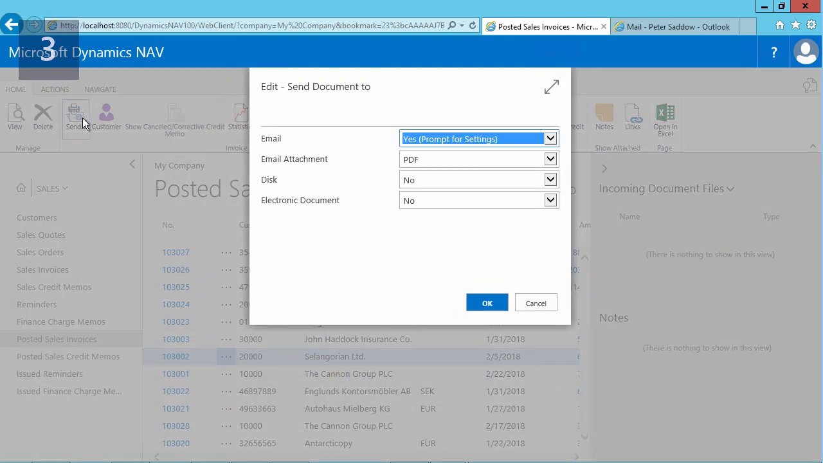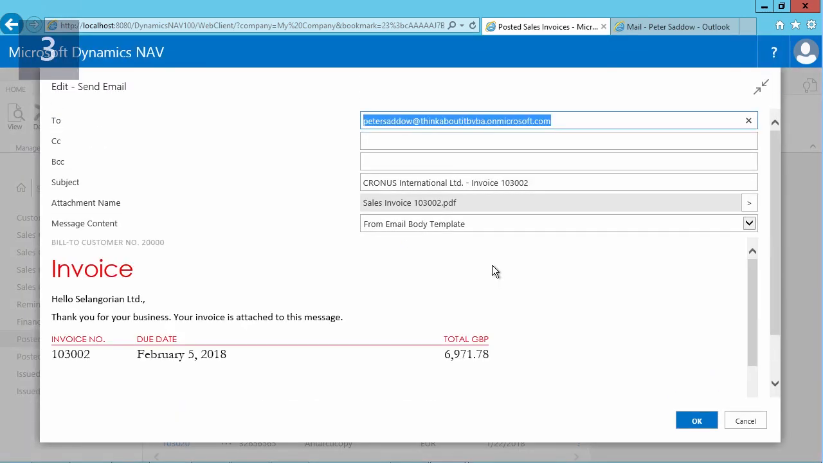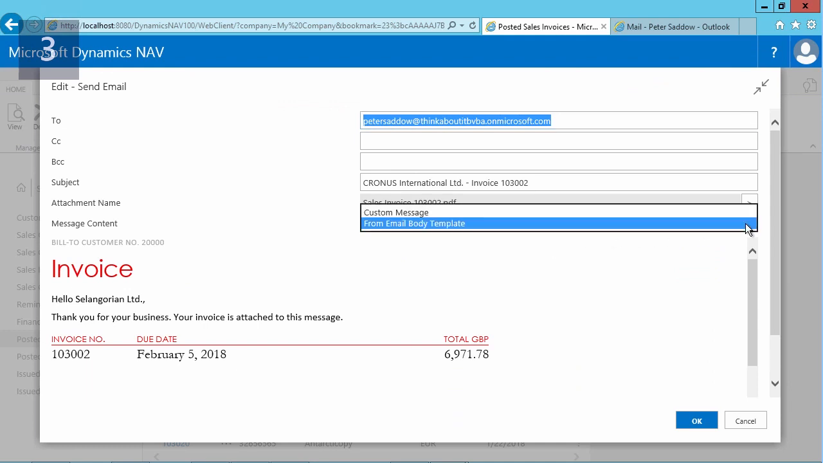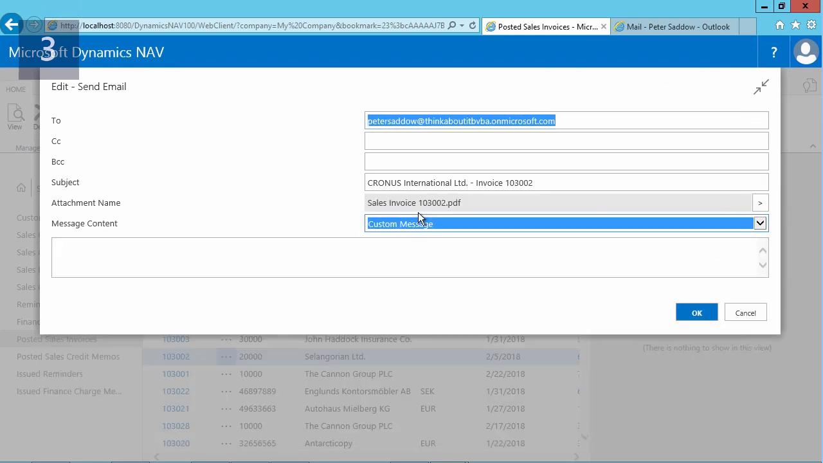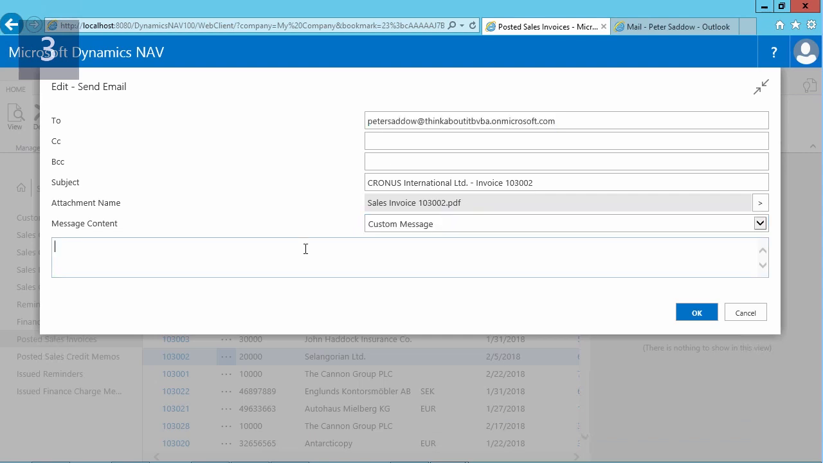I'll use the send button. I will leave the option on prompt for settings, otherwise the email will not prompt for settings. And instead of using the email body template, I will now use the custom message option. And then I can type in a message. I already prepared one. Let's have a look. Hi Peter, please find your invoice attached in this message, the accounting team. And now I can also click on the OK button, and the email will be sent with the same invoice.